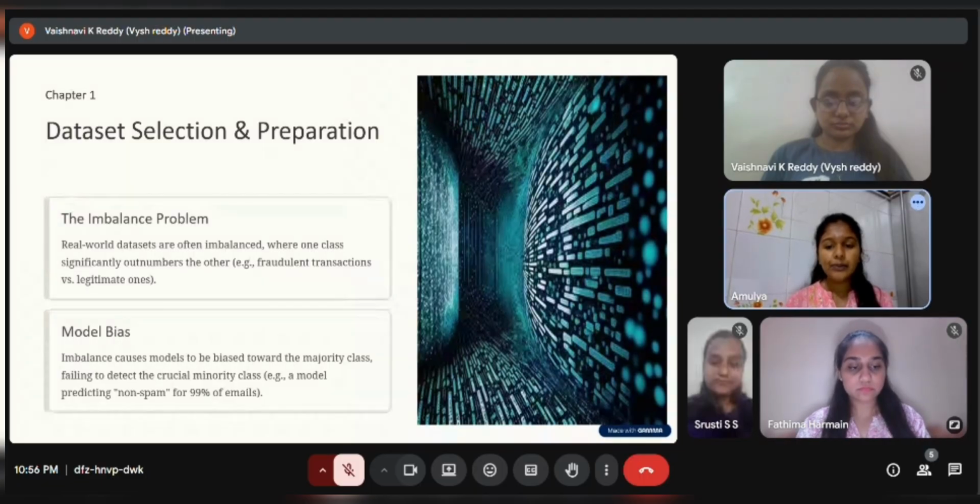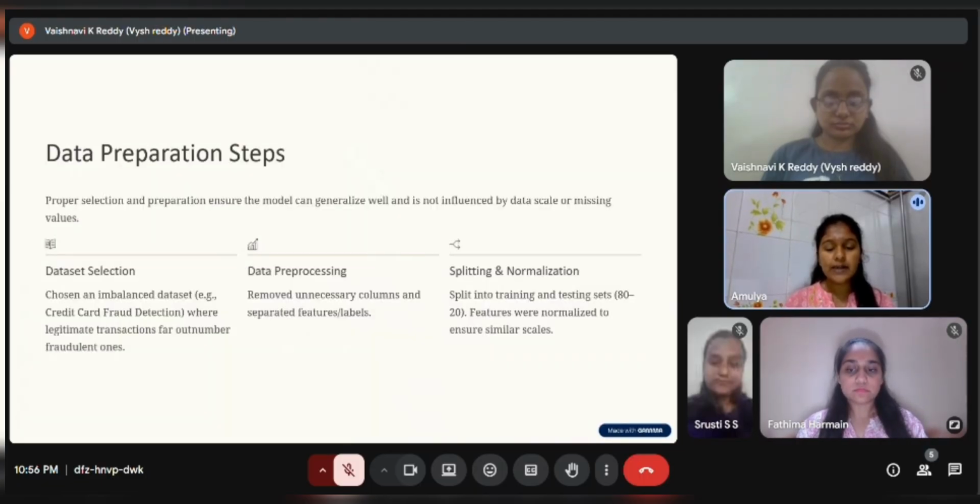The second slide, the data preparation steps. Proper data preparation is crucial to ensure the model can generalize well and isn't influenced by data scale or missing values. The three steps mentioned are, firstly, dataset selection. In the context of imbalanced data, this involves selecting a dataset where the minority class is represented by the key observations of interest, for example, fraudulent transactions.